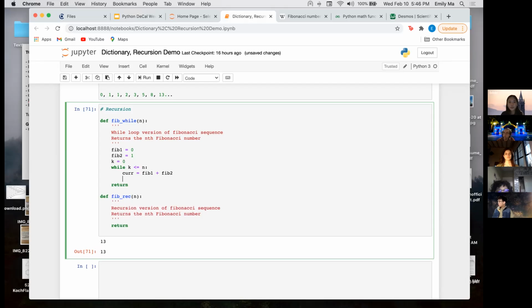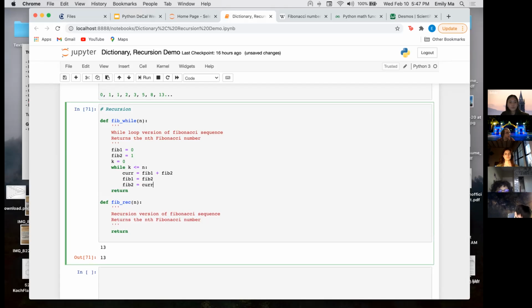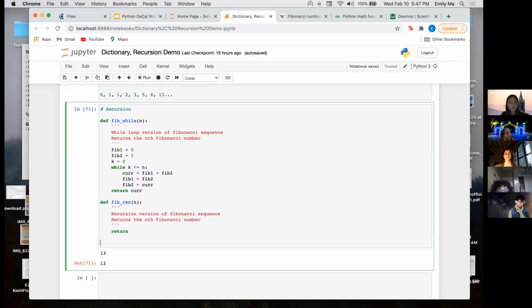And now that we have our current value, we need to update our previous two values. If we start at 0 and 1, fib1 should now become 1, and fib2 should now become 1. So we can also put that into code. Then at the end of this, we just want to return our current value. And if we try that out, we should get the correct value.